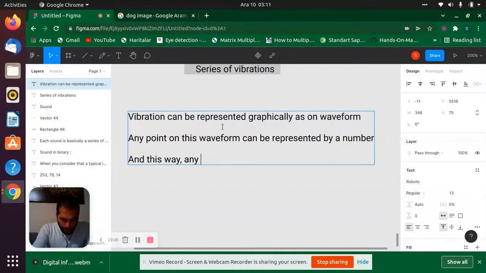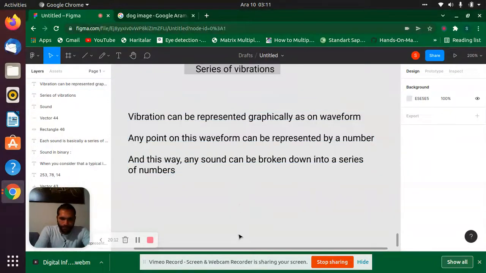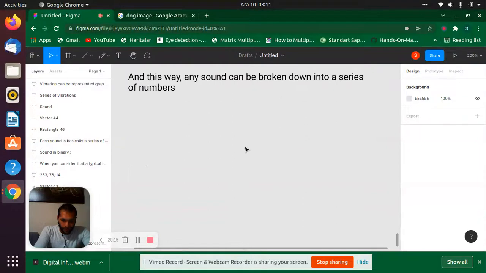In this way, any sound can be broken down into a series of numbers. Now you will understand what I'm saying with broken down. Coming down. Now I will plot some very difficult things. Help me.